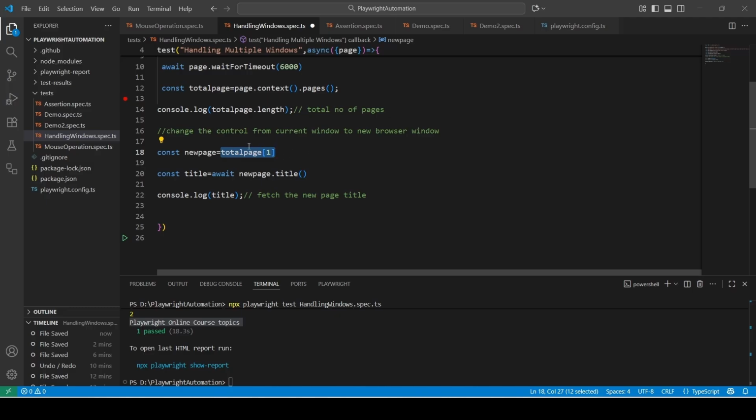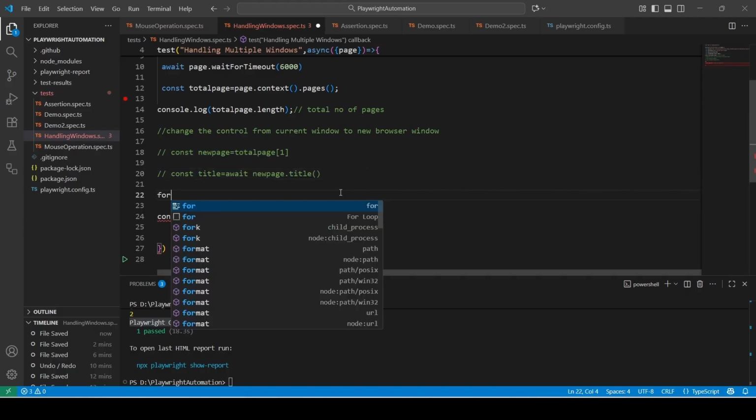So here we are just adding code. I don't want to add code here. I want to go to the particular page based on the title. I just comment this line. Then write the for of statement for iterating all the pages.